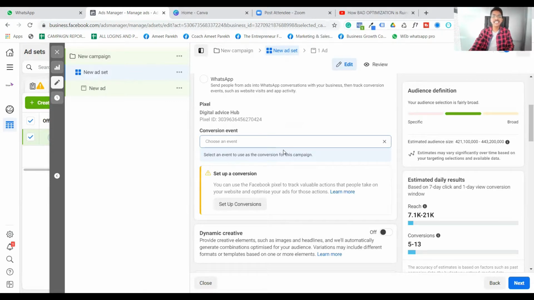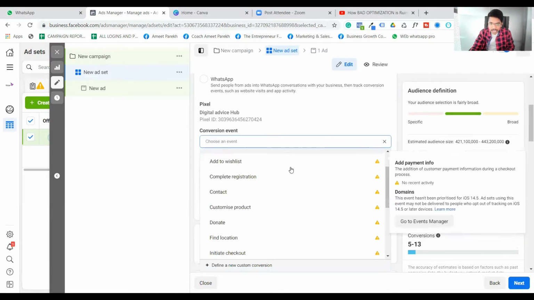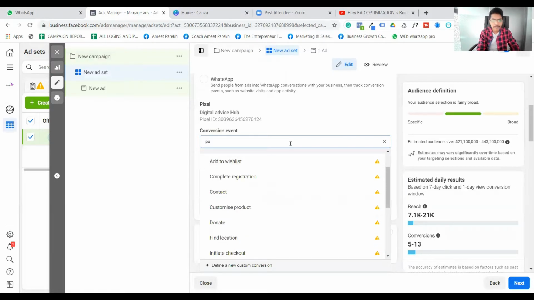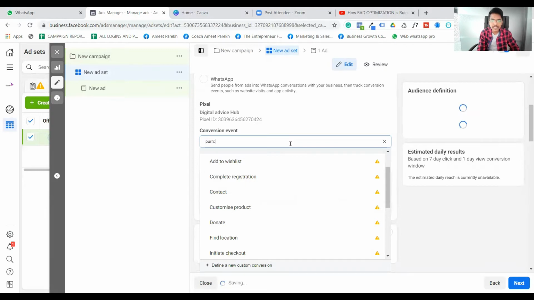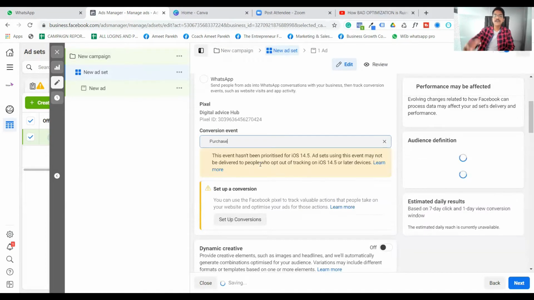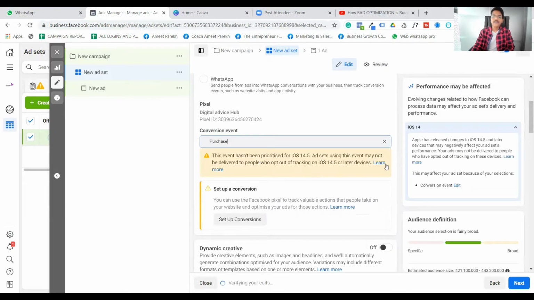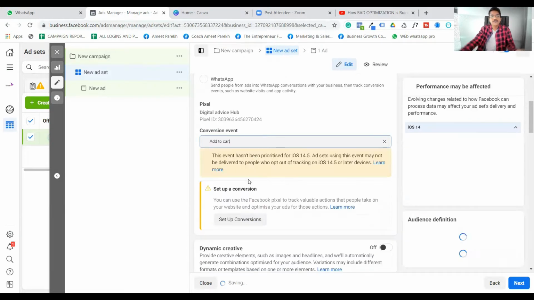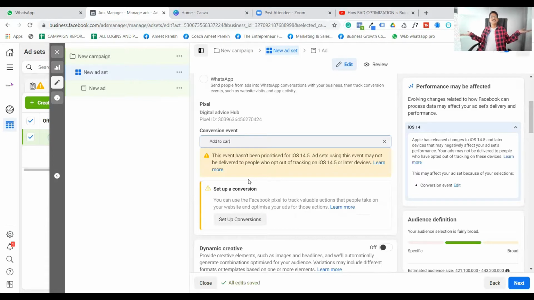If you want to purchase, why don't you go on and select a purchase event? Right? There is a purchase event that we can choose. This is our end goal, right? Why are the advertisers choosing add to cart? Why would I do that? I don't need people who will do an add to cart, and after add to cart they are not willing to take any further actions.